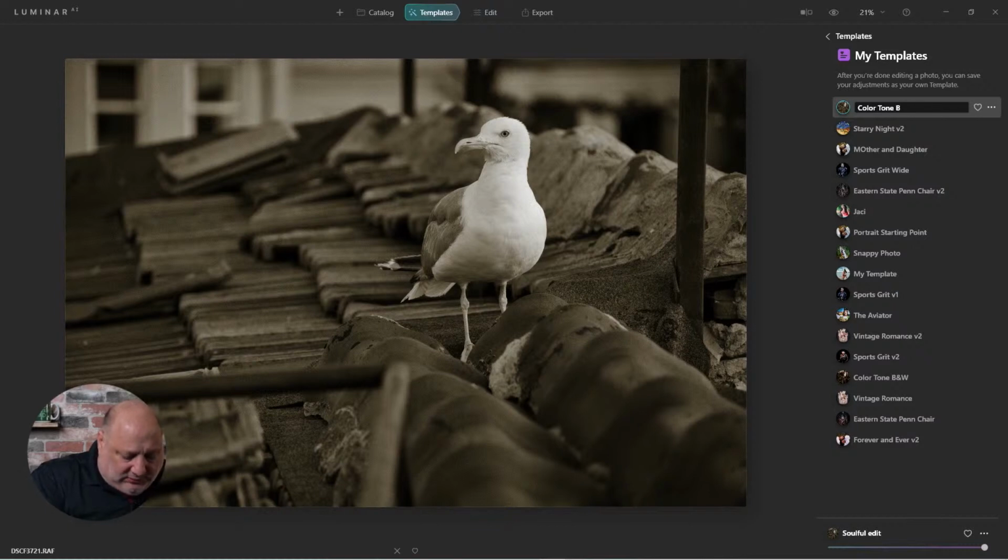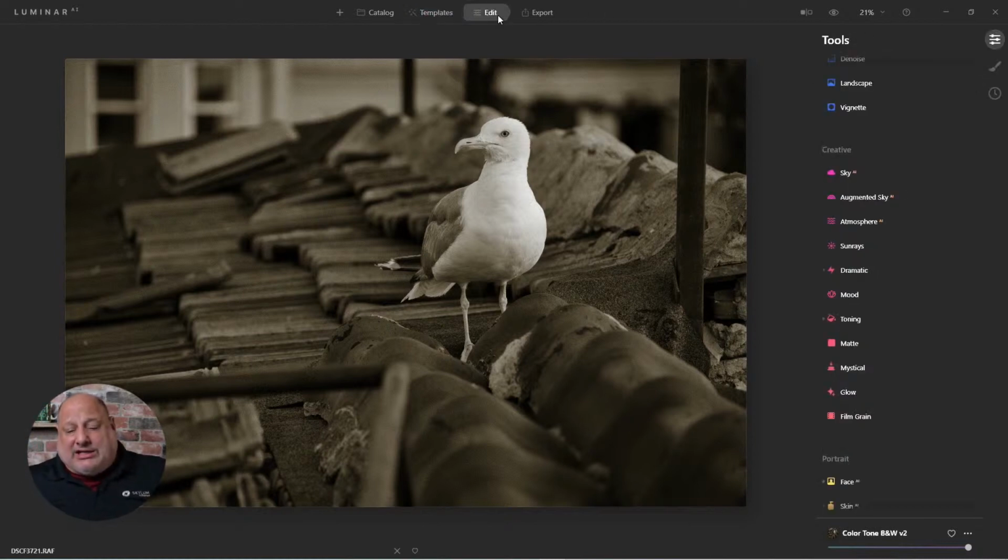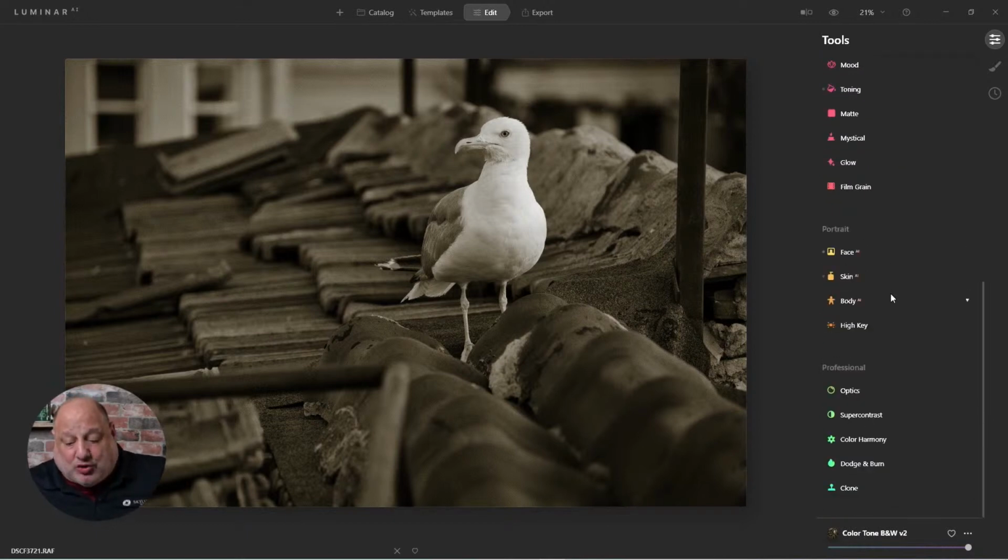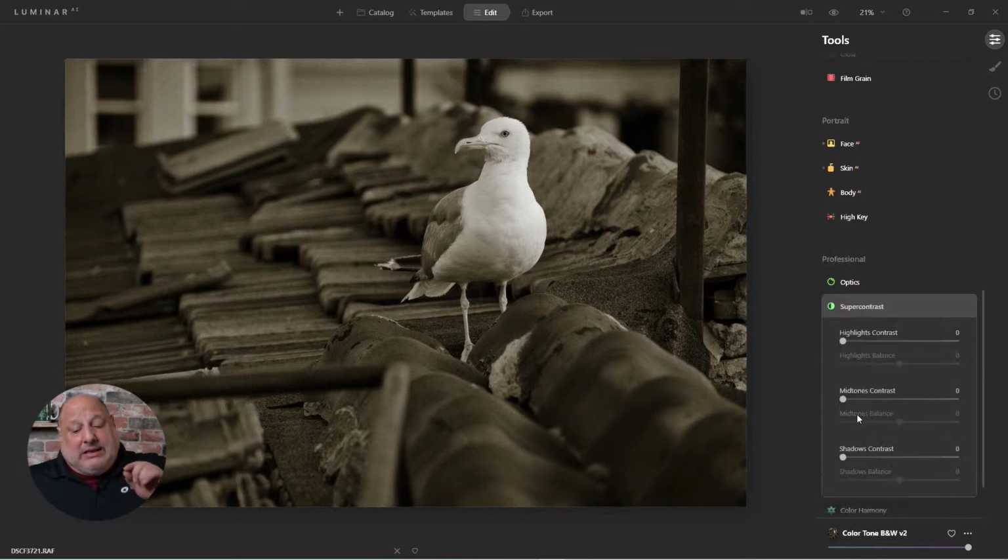Black and white. And version 2. All right. And now we have it set. So now we can experiment and take it a step further to see if we like adding extra stuff to it. I'm going to jump down here to the super contrast.